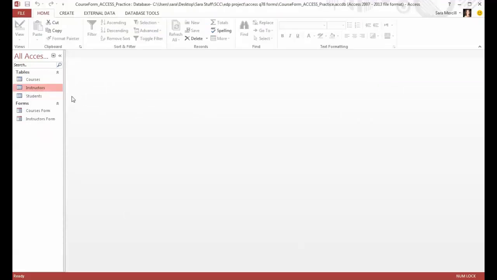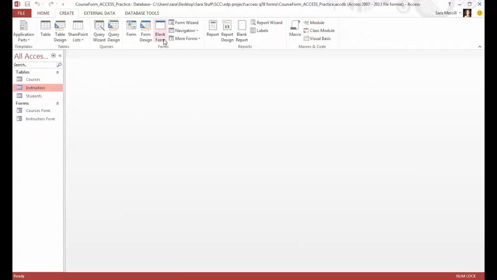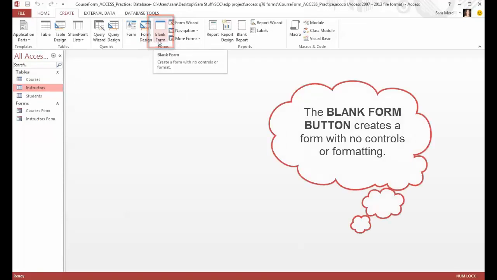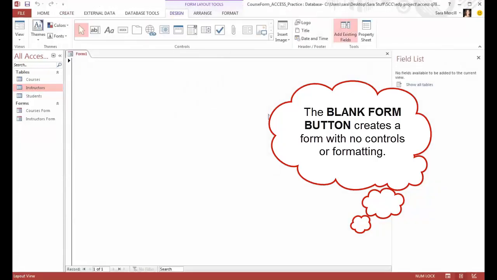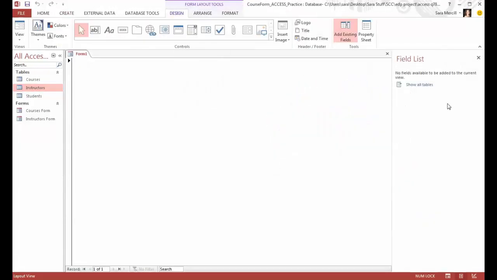The final method you can use to create a form is the blank form. And there are other tools. We could do form design and whatnot, but this example is just focusing on 3 different methods. So in this case, I'm going to click the blank form button, and that brings up this field list pane over here on the right. And this lets me see all the tables in my database and all the fields within those tables so that I can actually drag and drop them to what's basically a blank canvas.